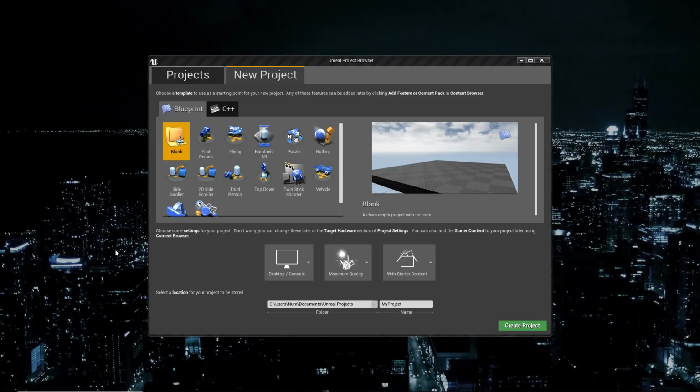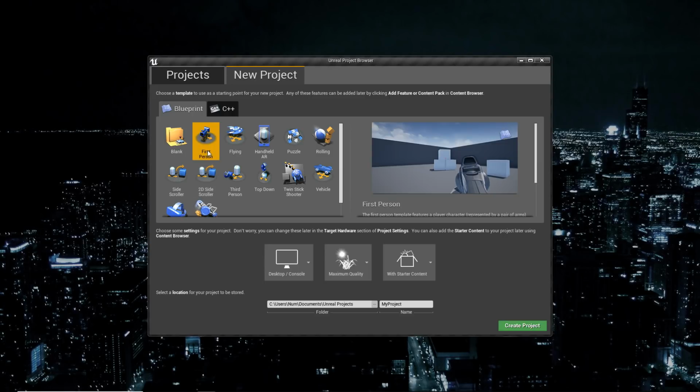Hey guys, last time I showed you how to set up Unreal Engine and get a template project up and running so we can play with some values. This time I want to show you how to actually use the first person template to make our own little mini game, which is going to be a target practice type game.